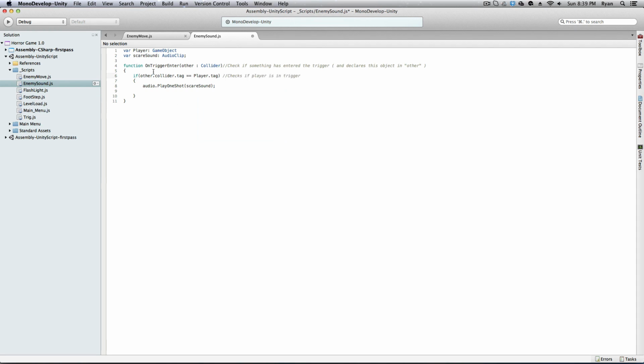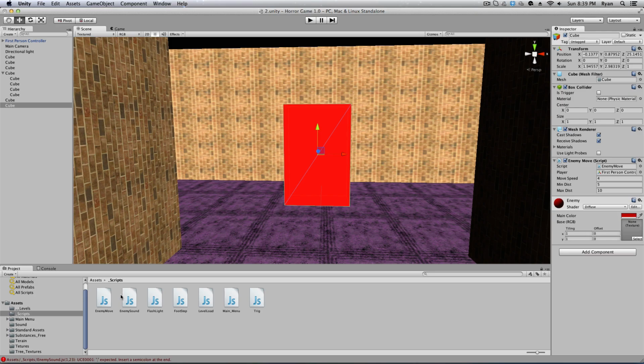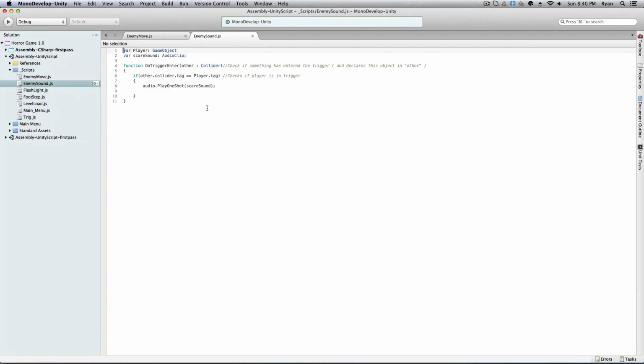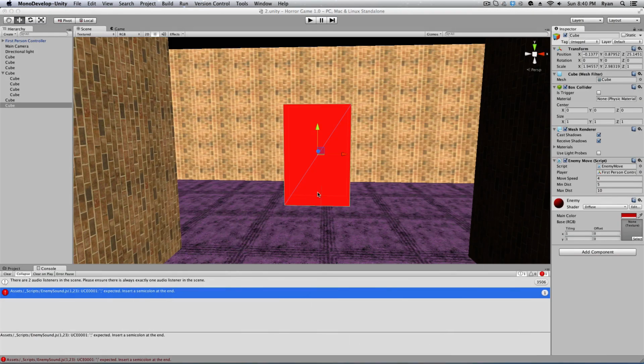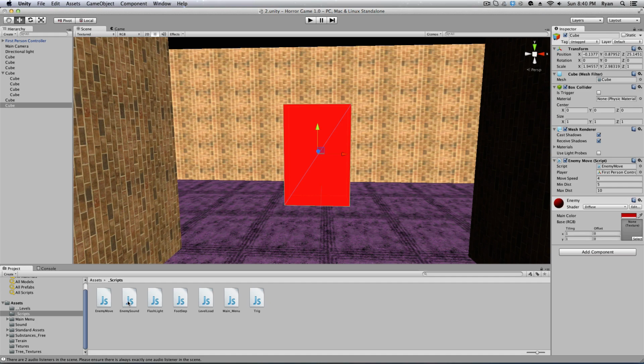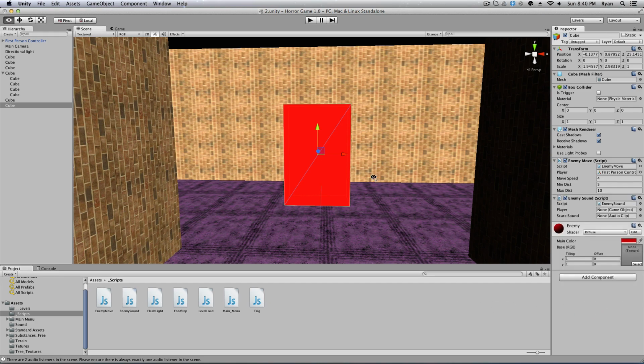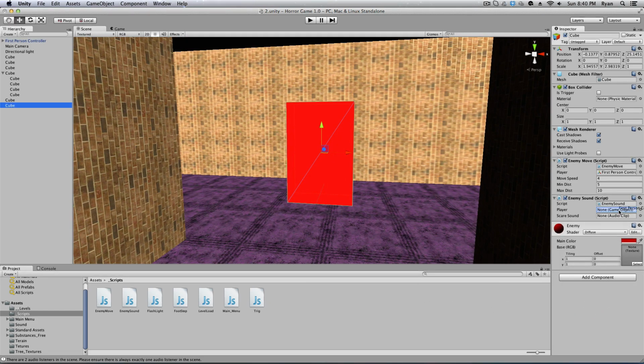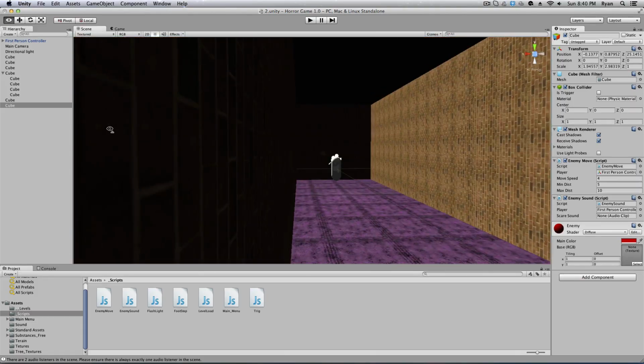Alright guys, so this is just the basic simple script. It checks if someone has entered the trigger, and if it has the tag of player, then it plays the scare sound. So go ahead and save that. And we'll also go ahead and add that to our enemy. We've got a little bit of an error. Where's the error? Oh, just forgot a little thing up there. No biggie. Alright, go back to our enemy, and go ahead and add enemy sound. Go ahead and add the first person controller again, and scare sound.